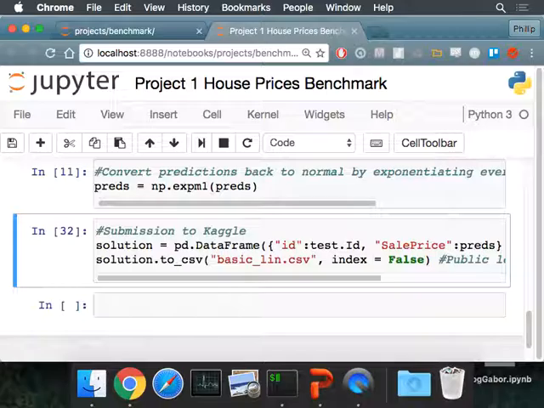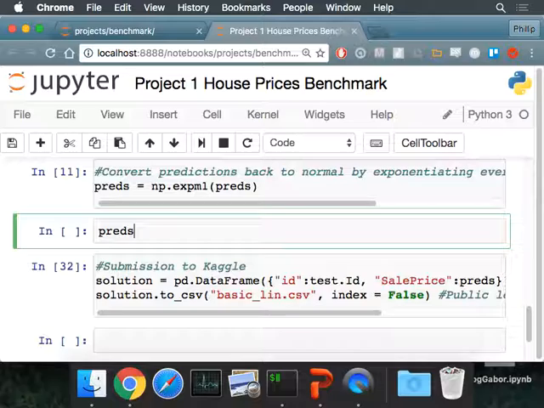Let me show you what it looks like. So now we have these bigger values, which is good.